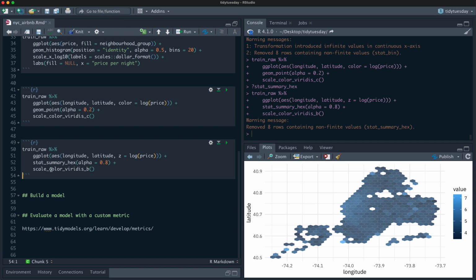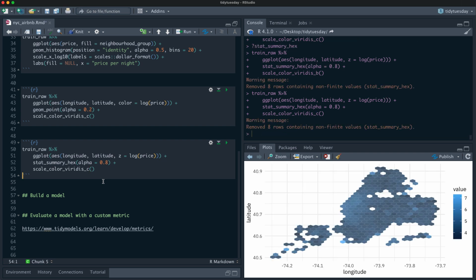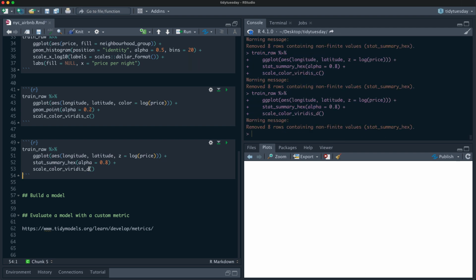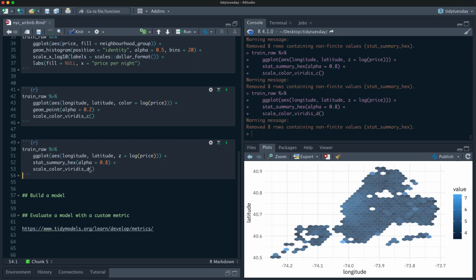Scale, stat summary, hex, scale, color. It didn't do the viridis color. What if I do this? Does it do it? No. This I think is for discrete. It's not doing it at all. Maybe I have to give it a function, like mean or median. Come on. I want to do, silly, not scale color, scale fill.